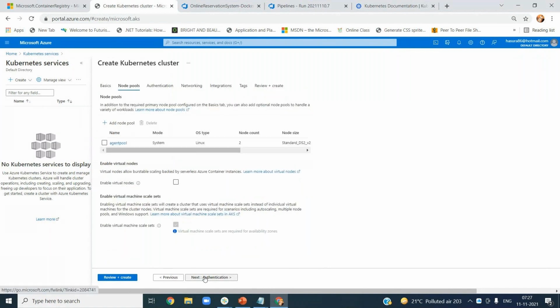Node pool is nothing but a name given to your 2 servers. You can see what it is doing: it is creating 2 Linux servers in this agent pool. The maximum number of nodes you can have in a pool is 110 virtual machines, or 110 servers. I am not enabling any scaling because I don't need it.